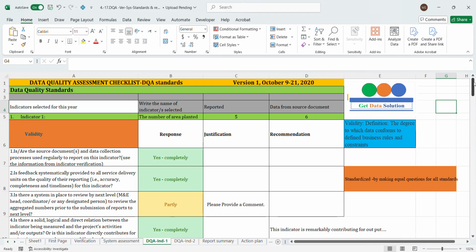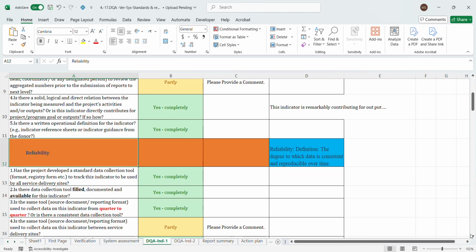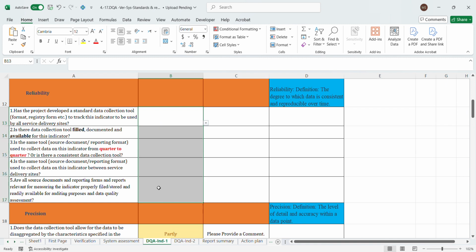We have started data quality standards, and previously we have discussed validity, and today we will deal with reliability. So let's start with reliability. As usual, let me just delete this and start from scratch. Let us start from its definition. Reliability is defined like this: the degree to which data is consistent and reproducible over time. That is what reliability is.